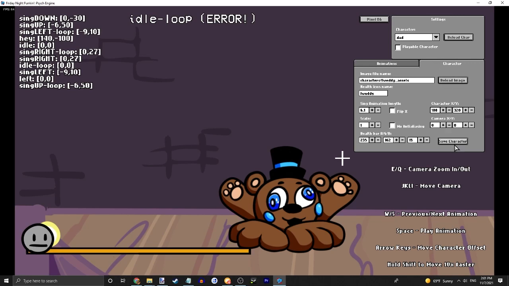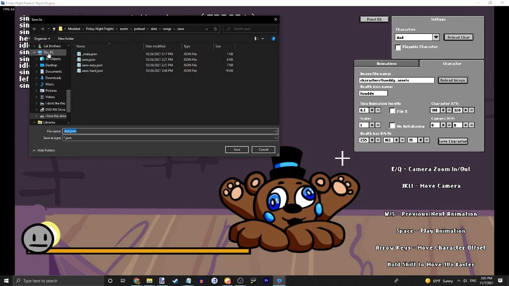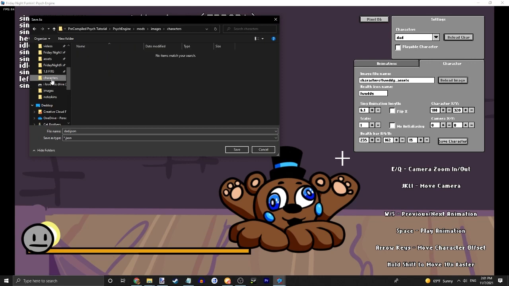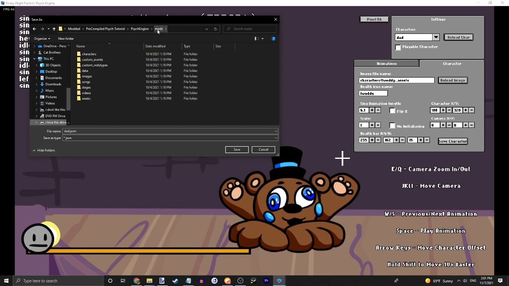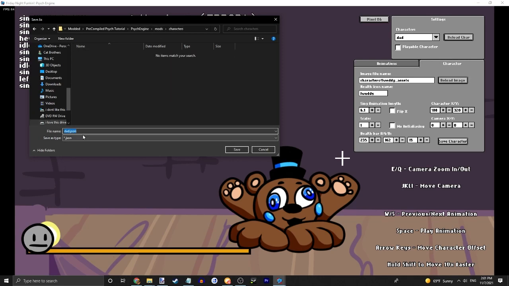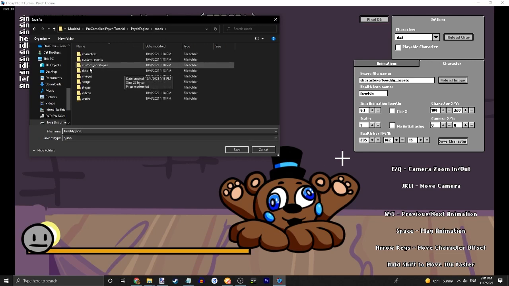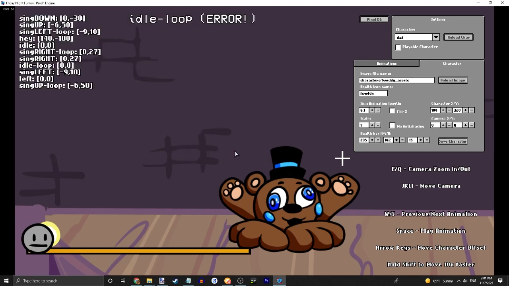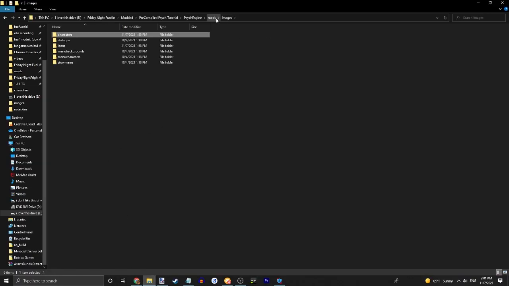So, then you're going to want to press save character. And then you're going to want to go into mods, characters, then character.json. Make sure this isn't images characters. Make sure you just go to mods and characters. Then save. Now let's go back into the files. Now if we go back here, we'll obviously see our JSON file.